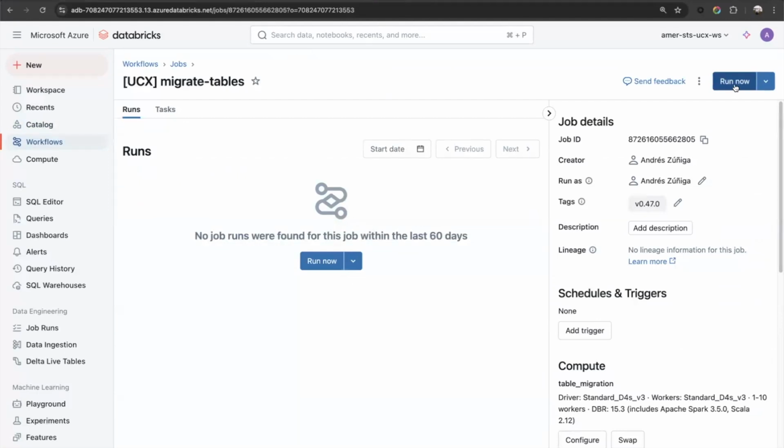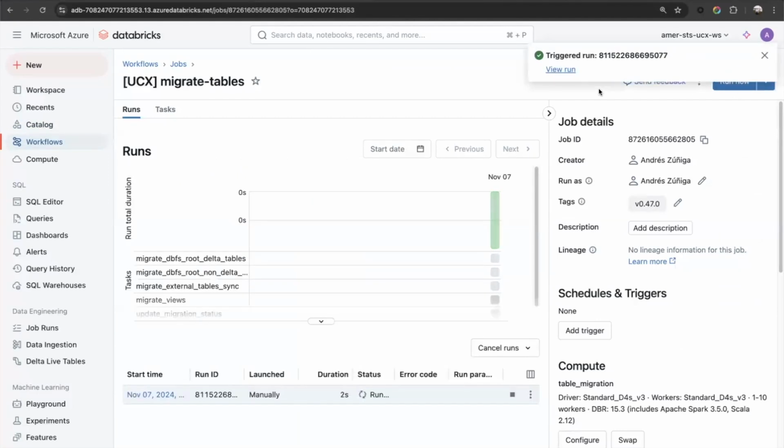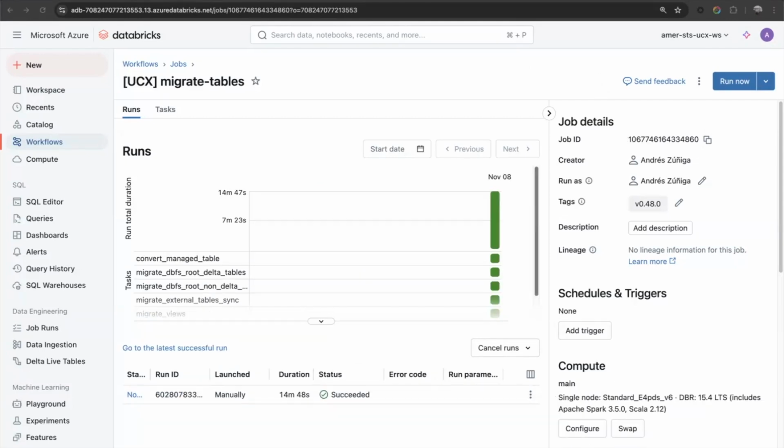So I'll trigger this to run now. Now, this may take a while since we need to wait for the cluster to start, but once ready, it will perform the migration of those Hive Metastore tables into the new Unity catalogs and schemas. Okay, so time has passed, the workflow ran successfully, and now we can check if the tables were migrated correctly.